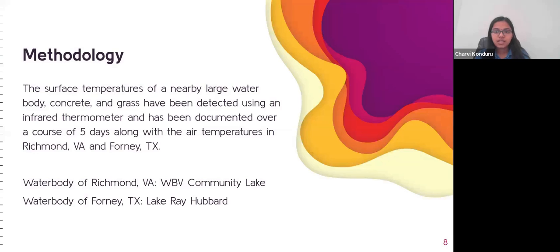Our methodology was essentially us collecting surface temperatures of a nearby water body, concrete, and grass using an infrared thermometer, and documenting the air temperatures over the course of 5 days. Again, the water body that I used to get data from was West Broad Village Community Lake in Richmond, and the water body in Forney, Texas that Jessica used was Lake Ray Hubbard.